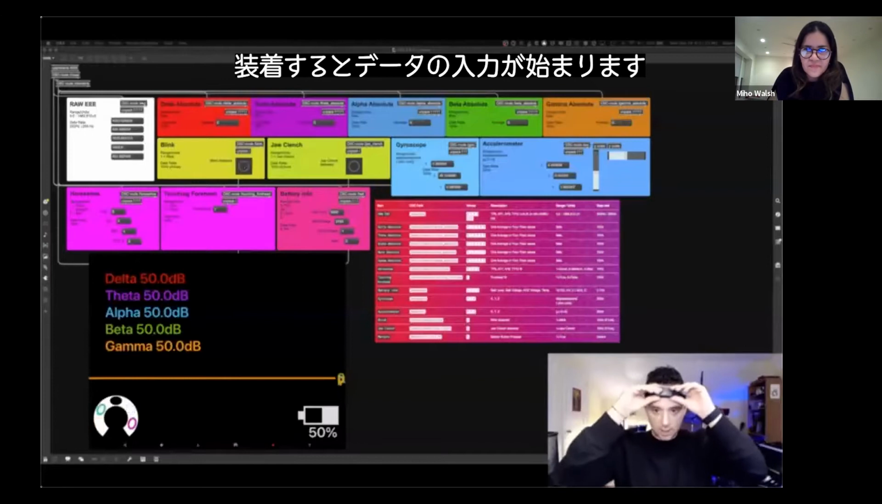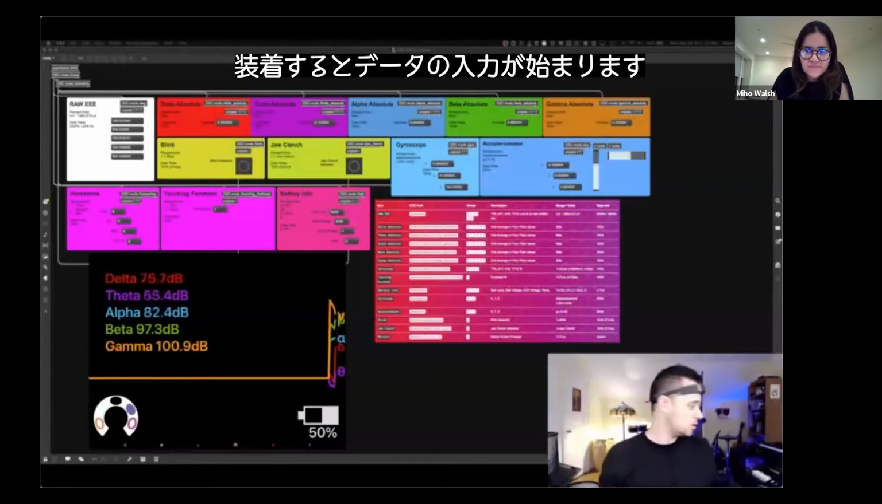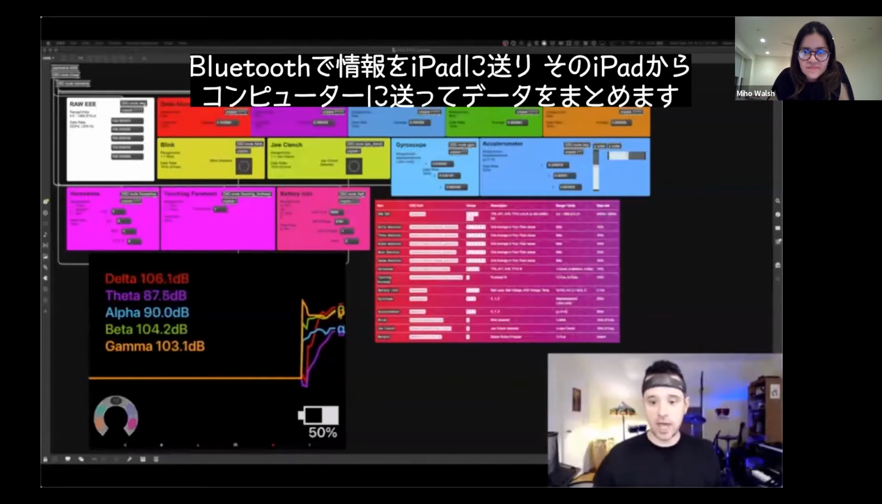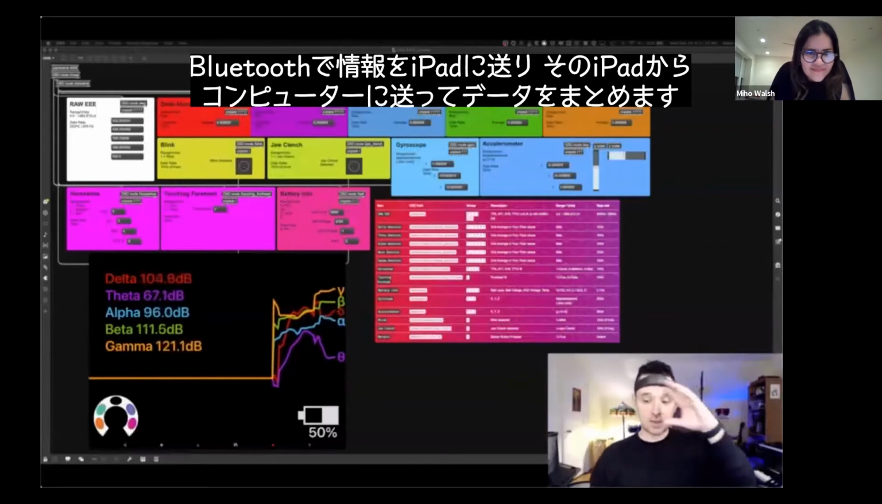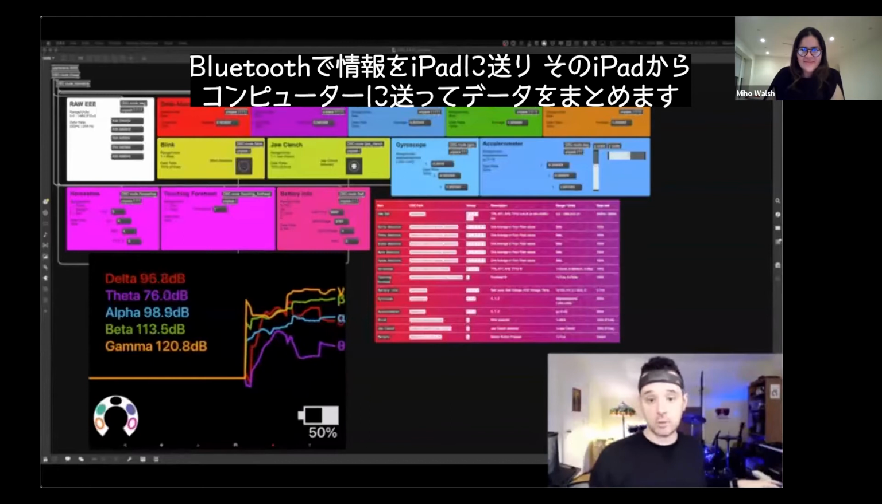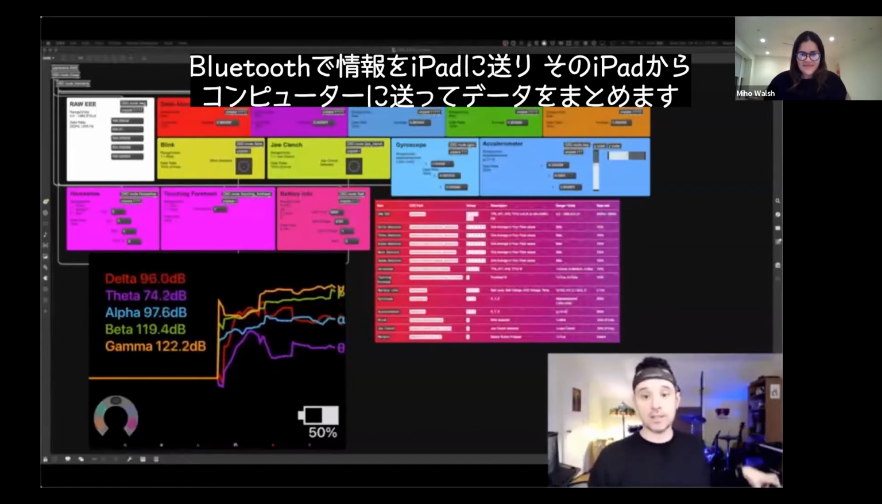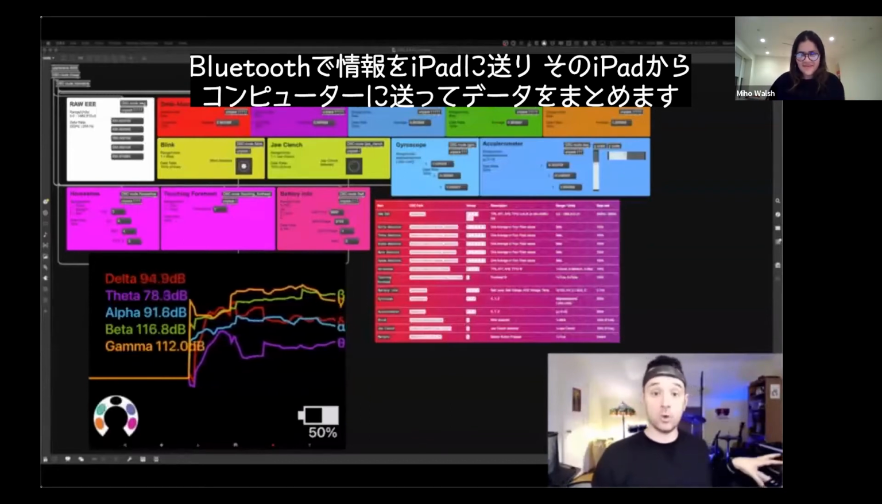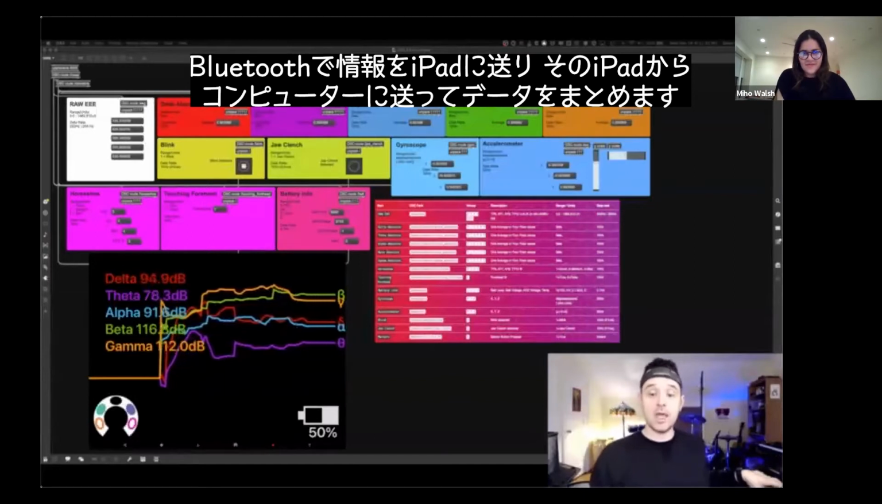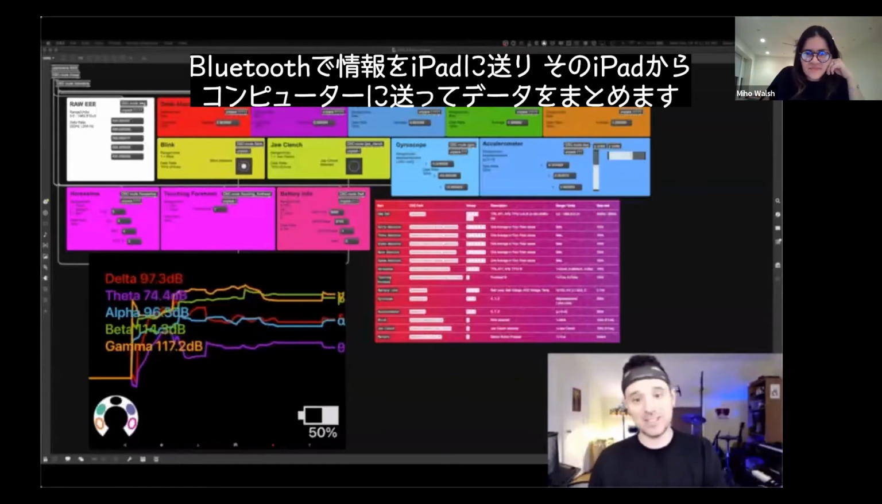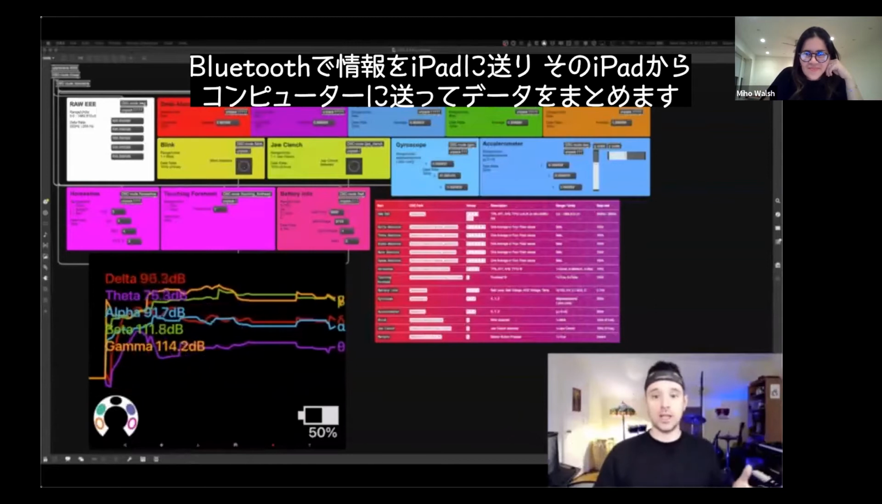Once it's on my head properly here, we can start to see the data coming in. So we have this visualization. We're sending this wirelessly to an iPad, which is receiving it and acting as our wireless hub for receiving the data via Bluetooth. And then we're sending that wirelessly to a computer, which is collecting the data.